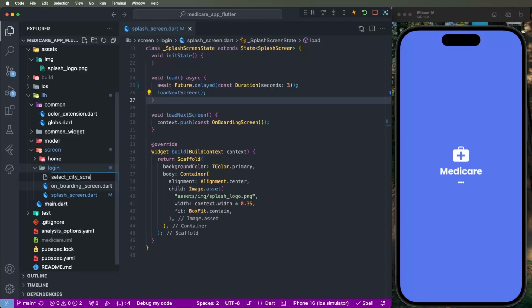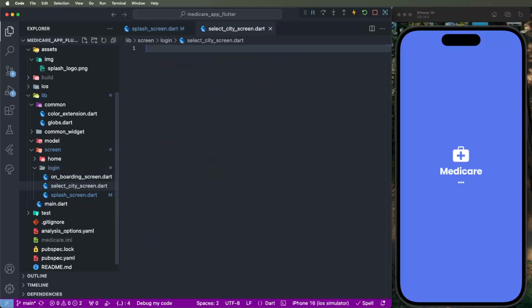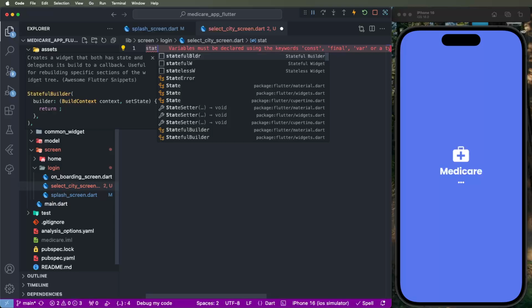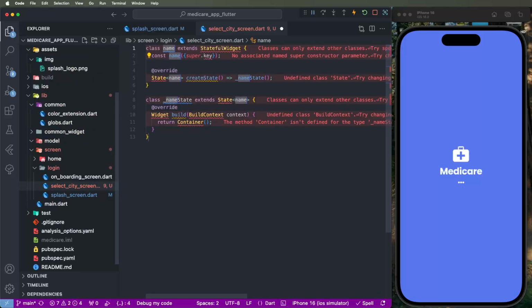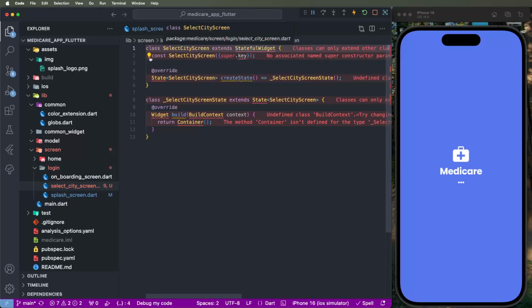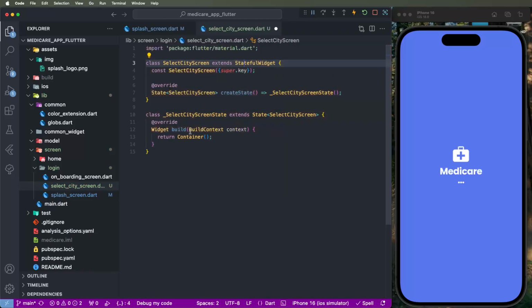screen dot dart. We write the name like this, and now we need to use a stateful widget for the select city screen. Now we need to write the stateful widget here. So now we need to write the select city screen, set it, and also import the material dependency like this.